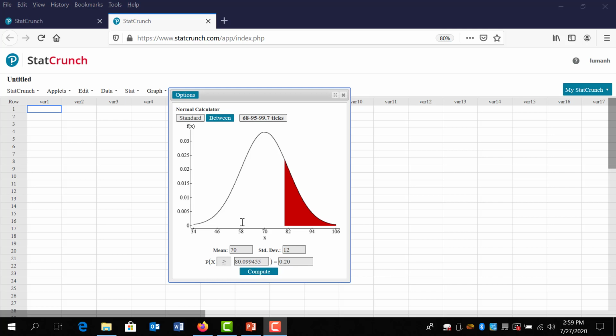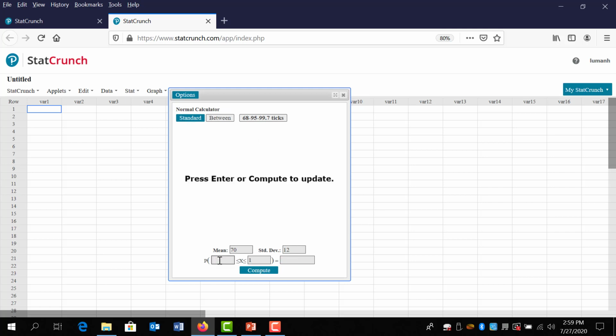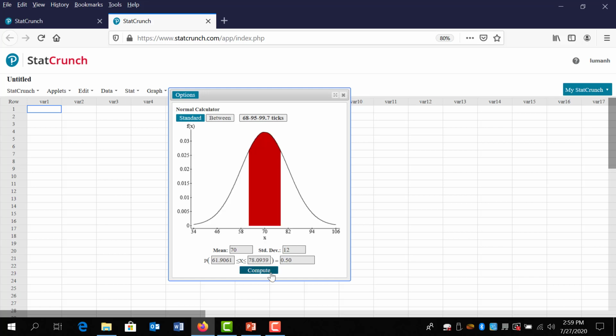So just like we've done in previous problems, we need to come up here and click on between, and now our random variable is sandwiched between two numbers. Anytime you're doing an inverse normal probability, you always are going to need to clear out all of these values. So remember, the percent that we're interested in is 50% or 0.5. Let's hit compute and see what happens.